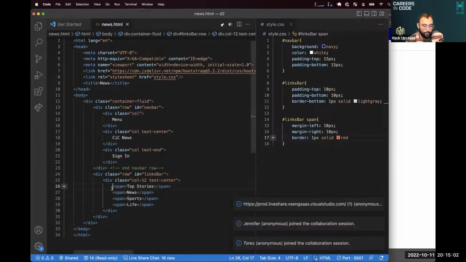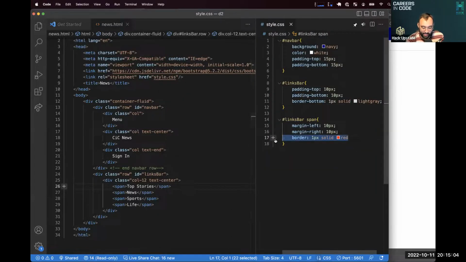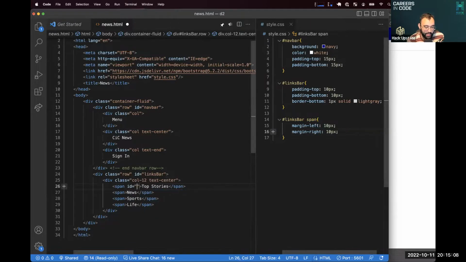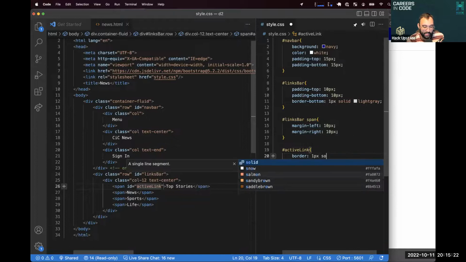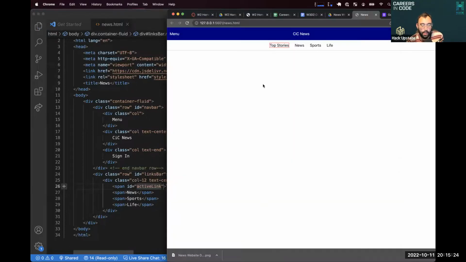I only want them around one. So I'm going to take this border out, and I'm going to add an ID to my top stories called active link. I then come over to my CSS. I'm going to target my active link. And now if I put a border around that, 1px solid red, I'm going to be able to see that red around just the one span that I want.